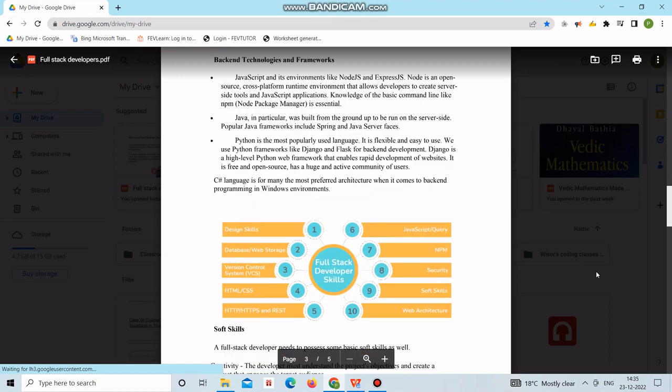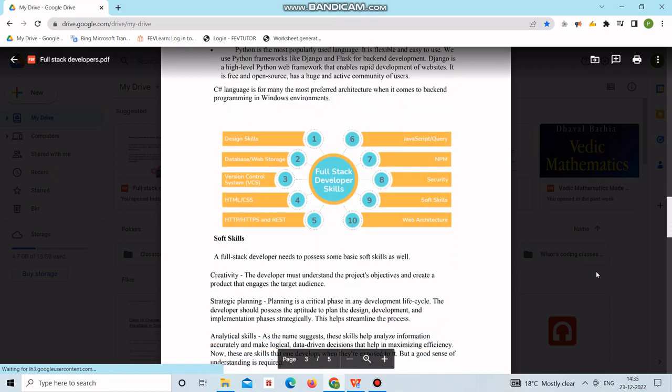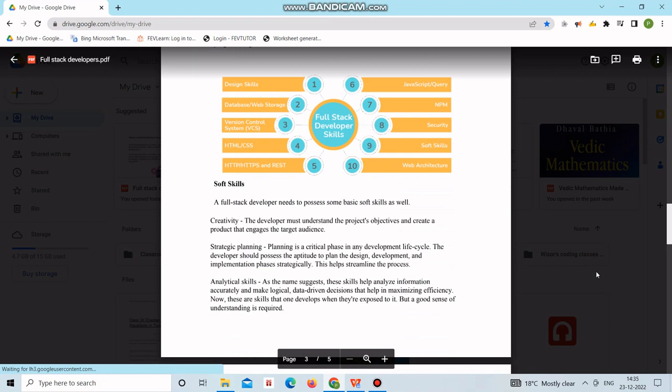Soft skills. A full-stack developer needs to possess some basic soft skills as well. Creativity. The developer must understand the project's objectives and create a product that engages the target audience. Strategic planning. Planning is a critical phase in any development lifecycle. The developer should possess the aptitude to plan the design, development, and implementation phases strategically. This helps streamline the process.